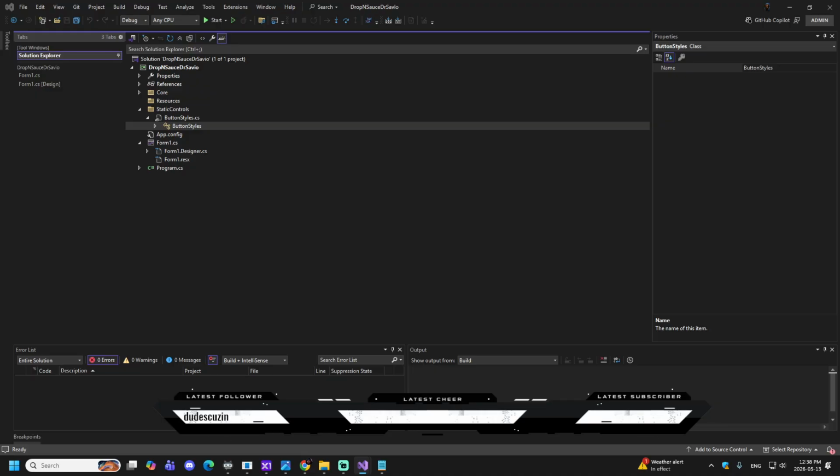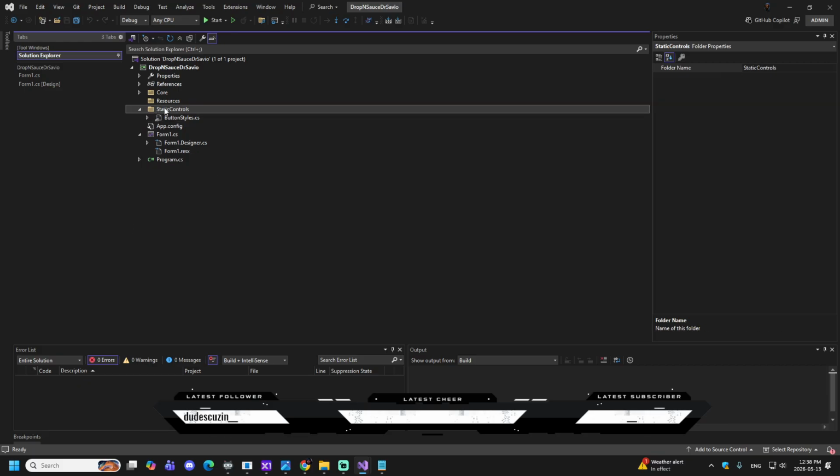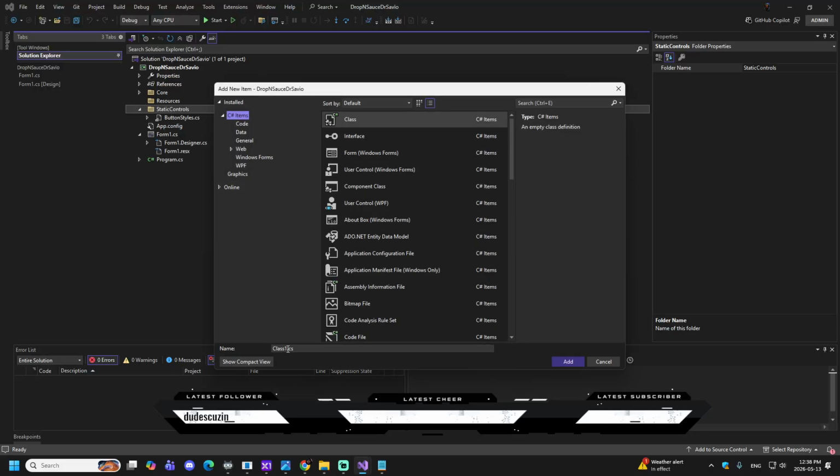Flat buttons. I love flat buttons as well. Okay, we're going to use flat buttons. Highlight the folder, right click, add new item. It's going to be a class. And then I'm naming it flat button styles.